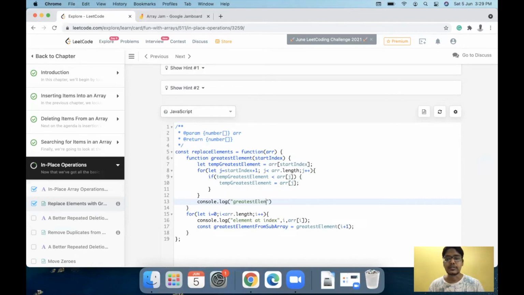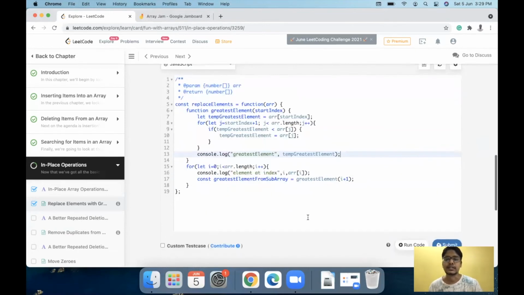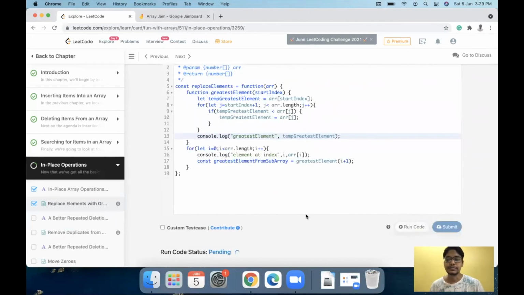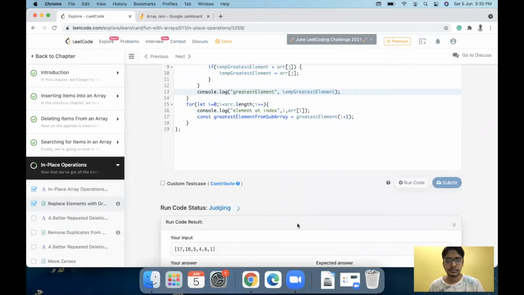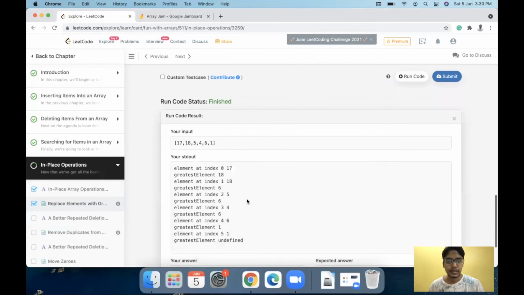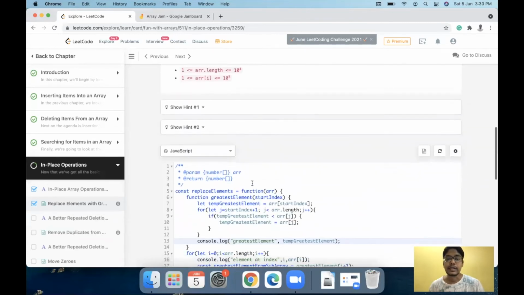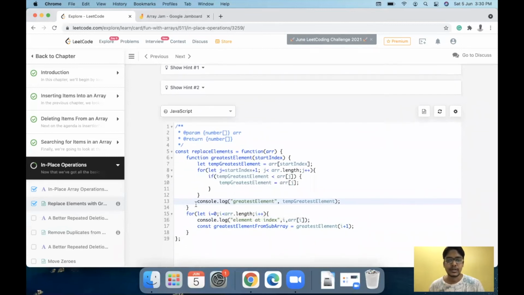And check whether in the first pass we are getting the value as 18. For the rest of the values, they might be incorrect, but for the first, it should return 18. And let's run the code. And as we can see, the greatest element here is returned as 18. So at least for the first pass, this is working. So what we can do is return the greatest element here.